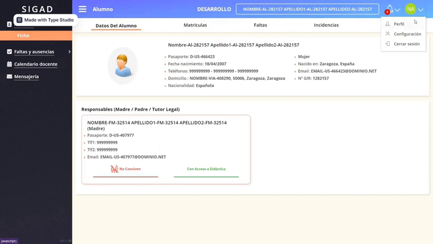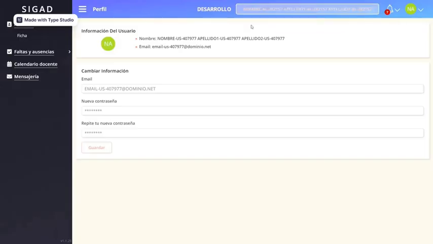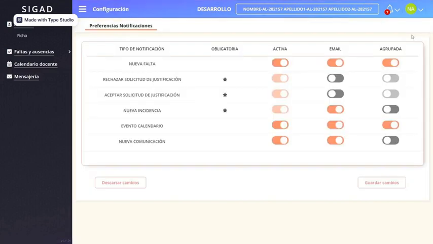We edit the profile. A new window opens that allows us to modify the associated email account and change the password. Settings. The types of notifications are displayed, the ones that will appear in the bell.